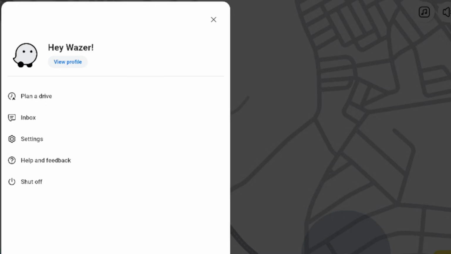Now, go ahead and check Android Auto permissions. Make sure Waze has all the necessary permissions, including location, microphone, and storage. So on your phone, you can easily go through these settings: Apps, Waze, Permissions, and enable them all.